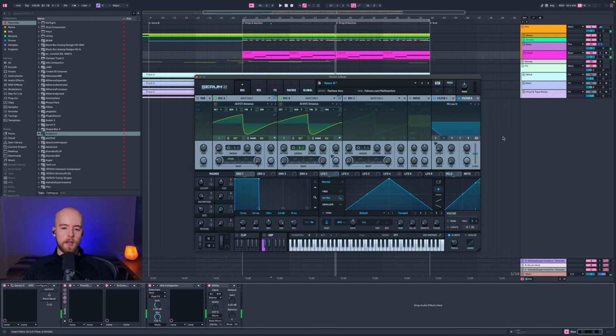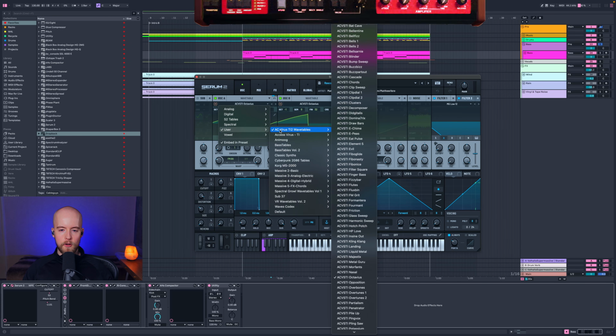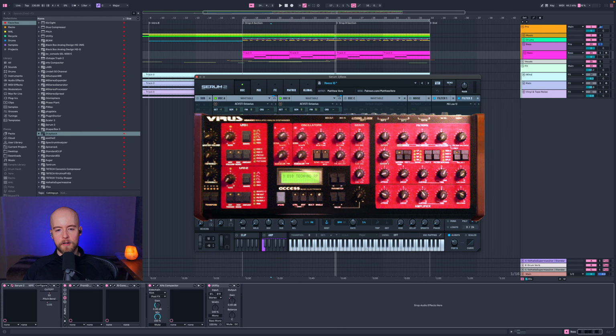So this is very much like a D&B Reese. We've got two wavetables. These are the Access Virus wavetables, which are free. You can find them on the internet. I'll leave a link in the description. Obviously, the Access Virus is kind of a classic D&B synth, maybe bass music synth, really.